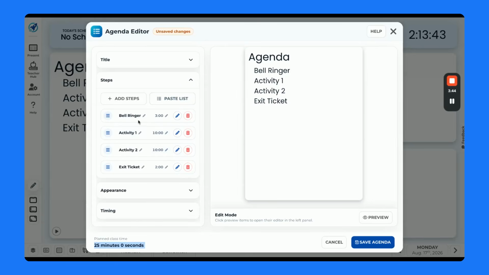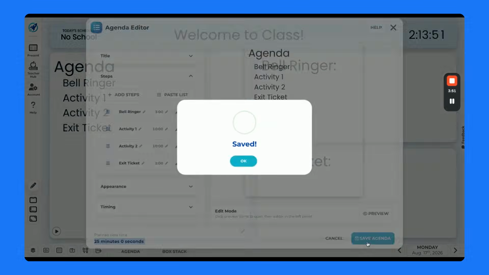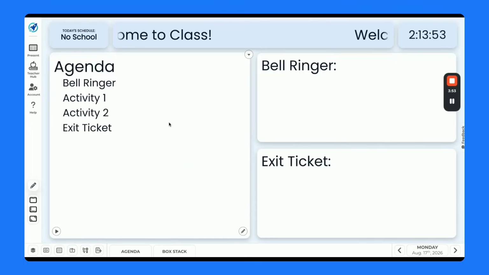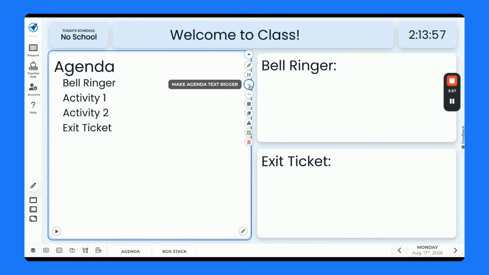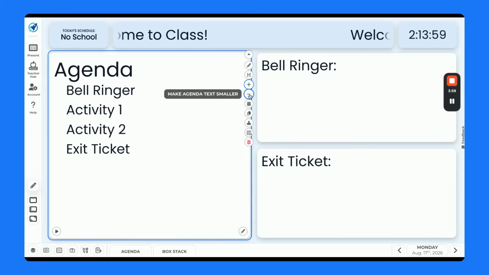So maybe I need another activity, or maybe I can extend some of these, whatever, it's your class. You'll figure that out. We'll click save agenda. And now you will see that we've got our agenda on the board. If you want to make this bigger, you can click plus over here and make this bigger.